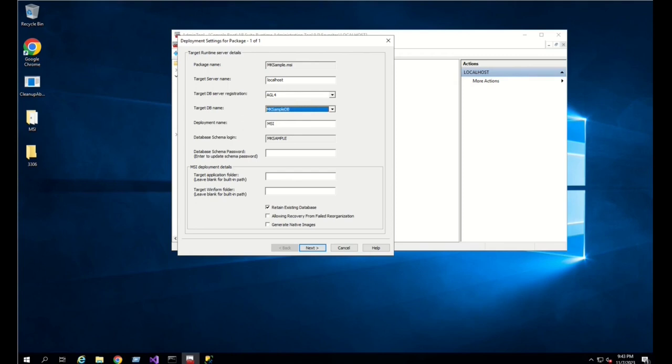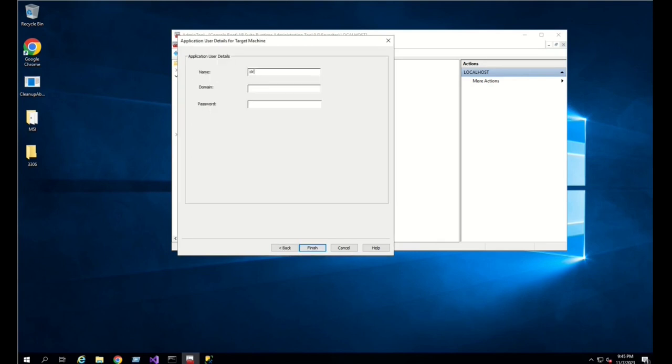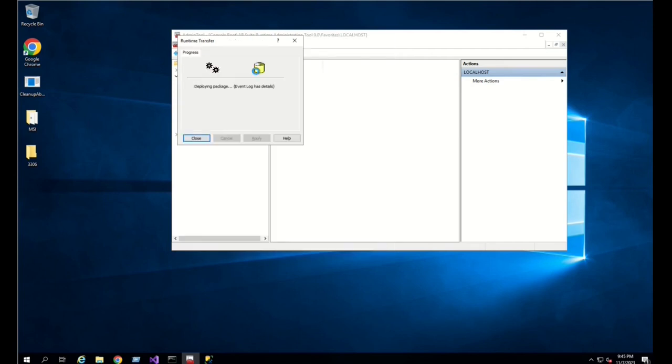We need to enter all the required details here. Now on the second server also we can use the same password we have used on the previous server. So this eliminates the need to update the database schema password manually from admin tool after deployment on each server. We will enter user details for the deployment. Yes, our deployment process has begun.